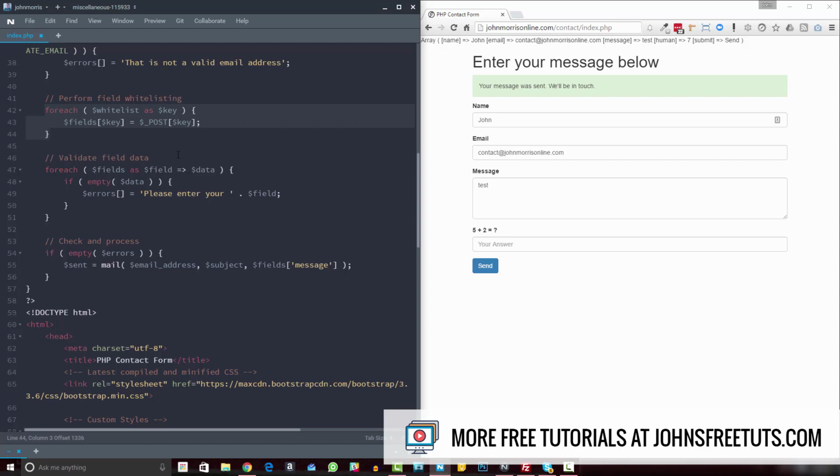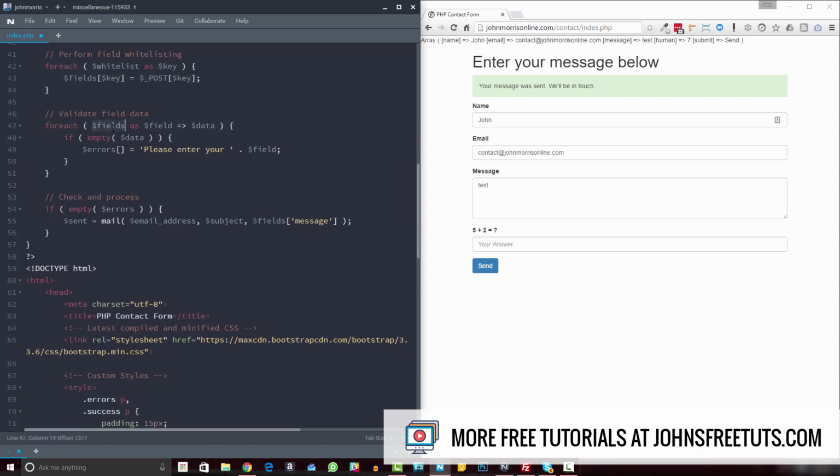All right, so we've grabbed those. So now we have the fields that we want in this new array called fields. Now we're going to loop through that array and check the data. We're going to check the value and see if it has data in it. So we check if name has a value in it, if email has a value in it, if message has, if something was submitted in that field. If it's empty, then we're going to add a line to our errors array that says, please enter your, and then the name of the field.